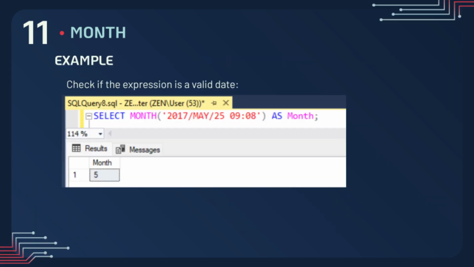We have here the first example. Check the expression if it's a valid date. SELECT MONTH 2017, May 25, 908 as month. So as we can see here, the result set given was 5. That's because the syntax that we entered was May. And for it to interpret, the result set is 5 because May is the 5th month.